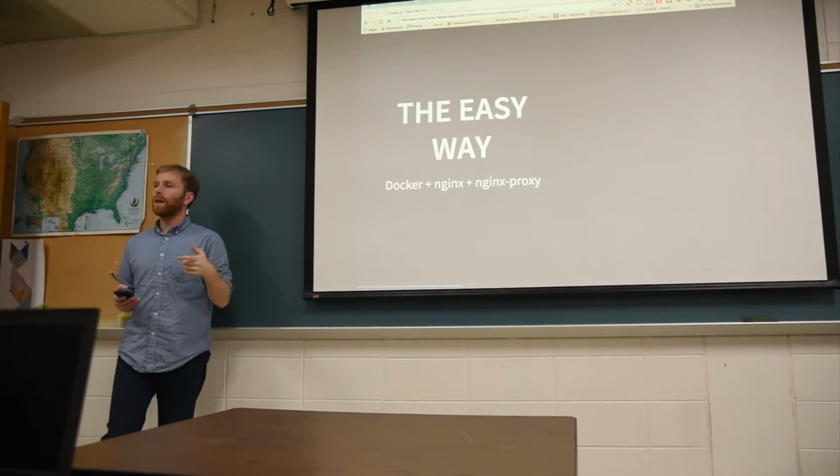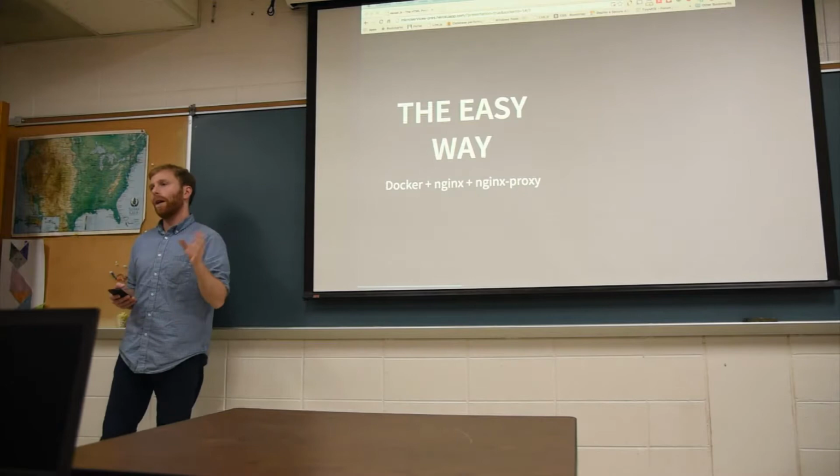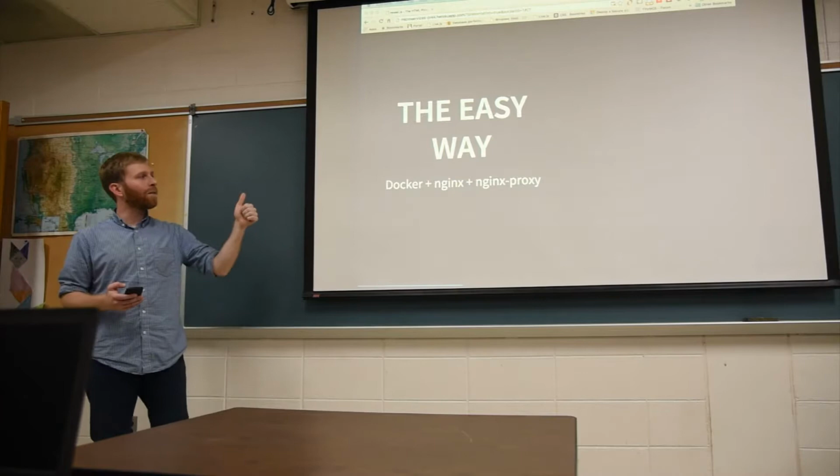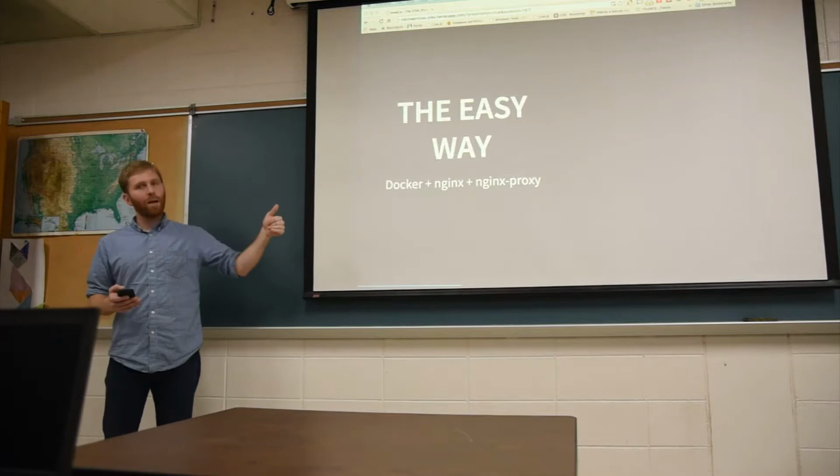So as a consequence of using Docker, we can actually query the Docker daemon itself, and it will tell us all of the applications that we have running on that server. Nginx, the web server, so that's the common piece. It's just the API gateway. And the last one is a tool that goes by two different names. I actually meant to correct this and realized I didn't. Nginx Proxy or Docker Gen.